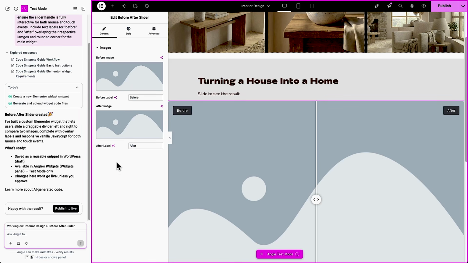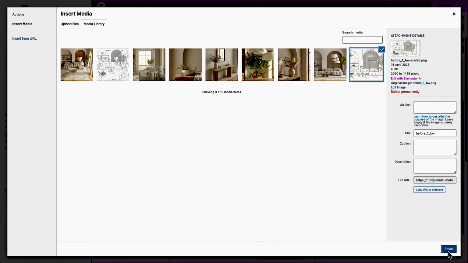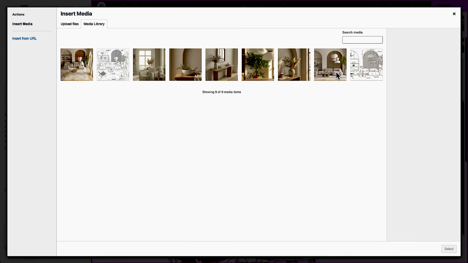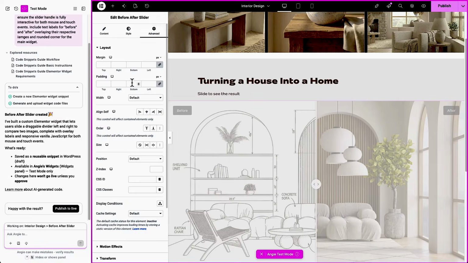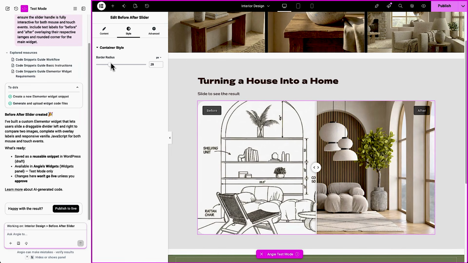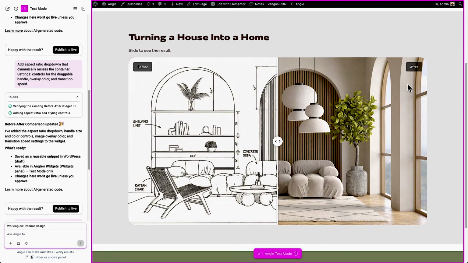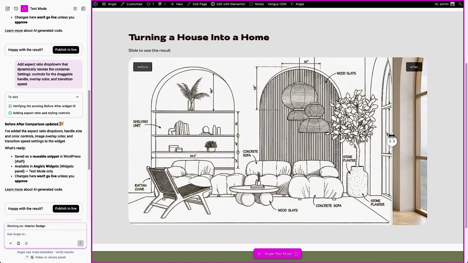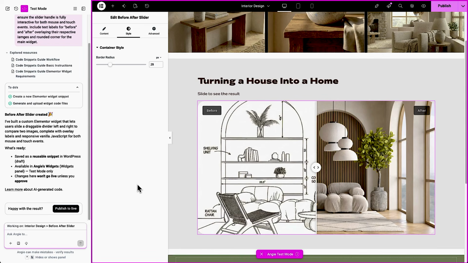Drag in your new before and after image comparison widget. Here, you can add the two images, one for before and one for after. We now have a working draggable divider with smooth interaction and clean design. Let's take a look in the preview. It's beautiful.